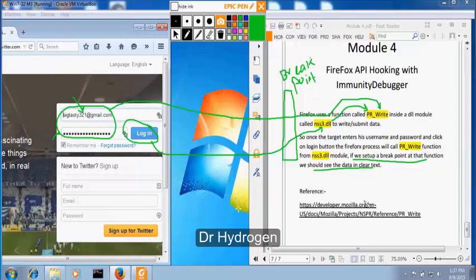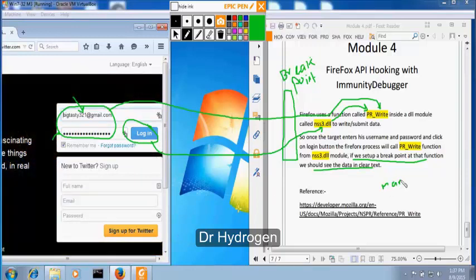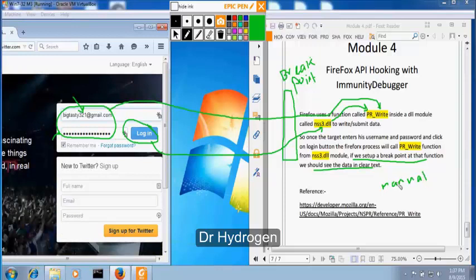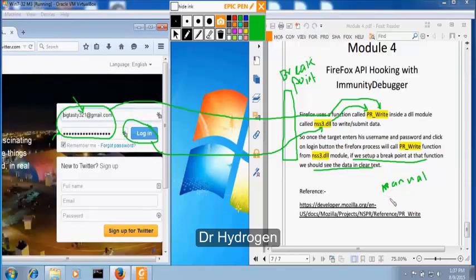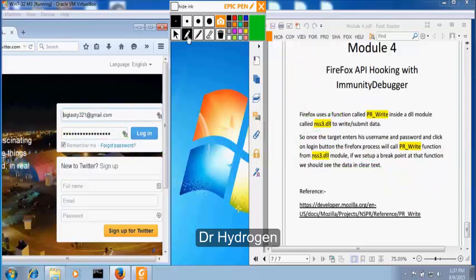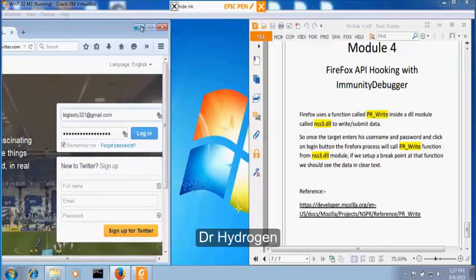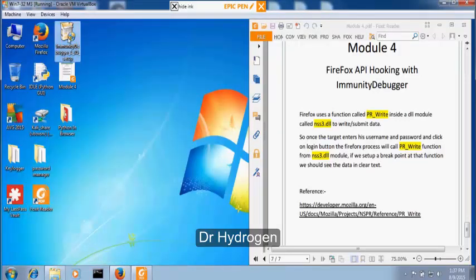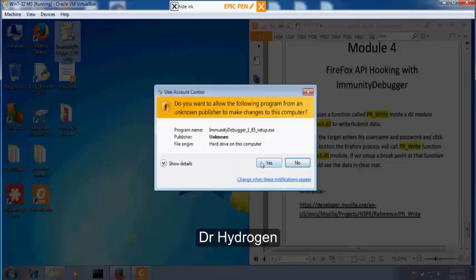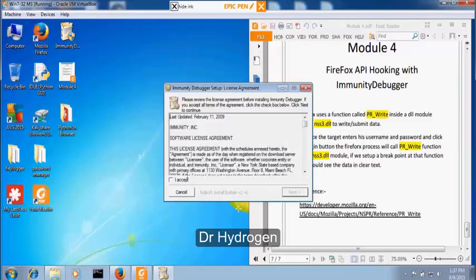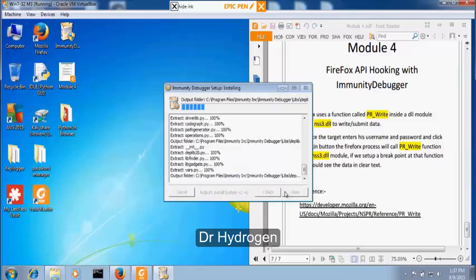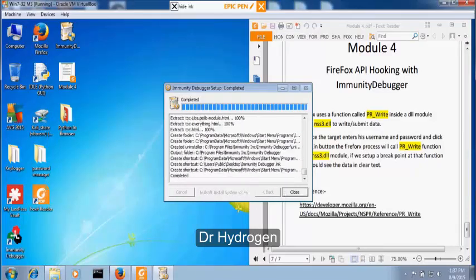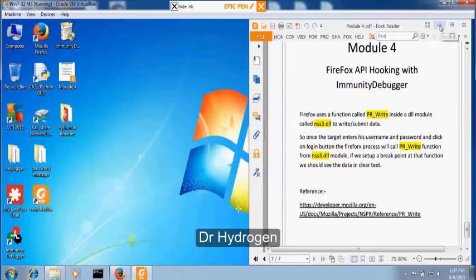In this video, we will do this step manually. So let's start by installing the ImmunityDebugger software. And let me empty the screen here and minimize this one. The installation part is quite straightforward. And I'm going to open the steps that we have talked about in the PDF file here. So these are the steps here.